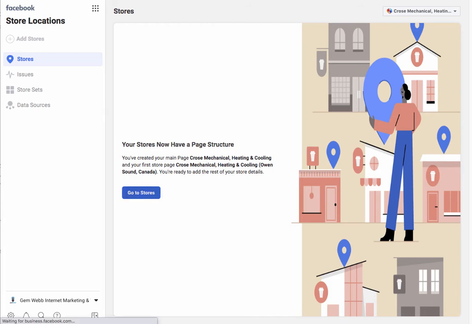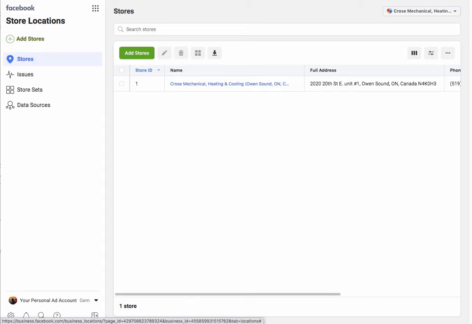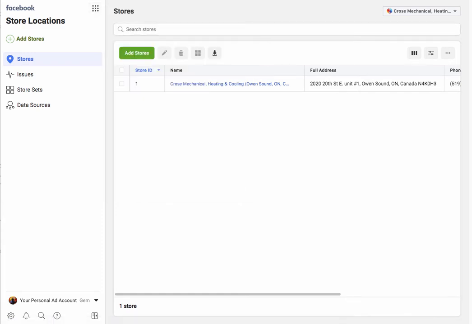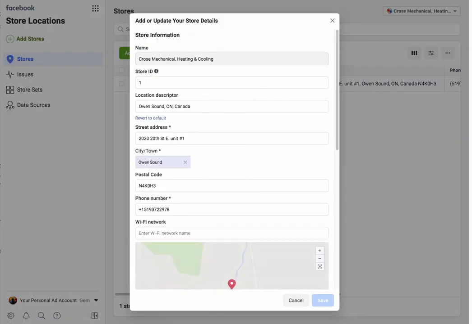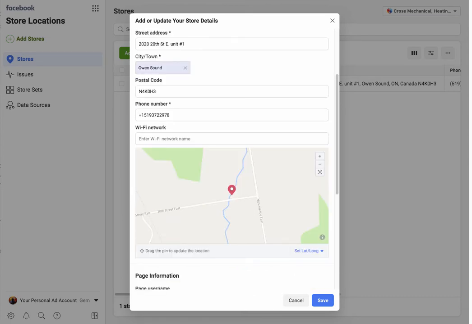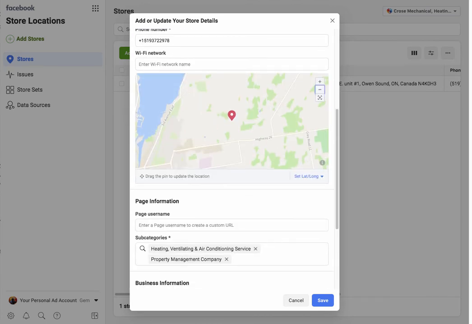So if we go to stores, now it'll take us in. You might have to go back and forth to see it up here in store locations. Sometimes it kicks you out. Just go back to it again, and then you're in here, and it'll have the first one. So then we can go in and take a look. Okay, what are all the details? Store ID 1, Owen Sound, postal code, phone number, Wi-Fi network name. Hey, that's neat. And then it shows essentially where in Owen Sound his main location is.